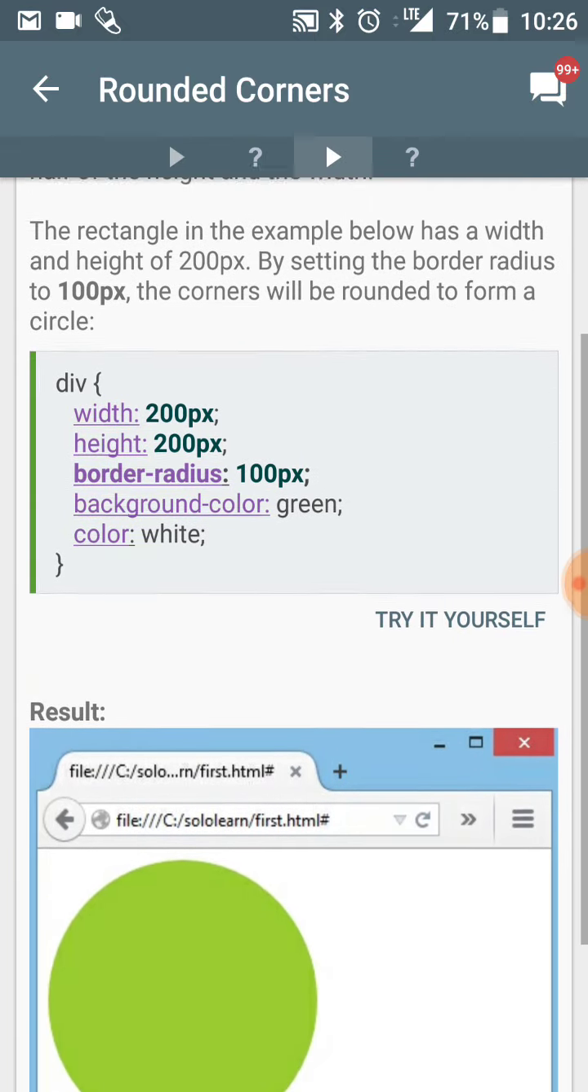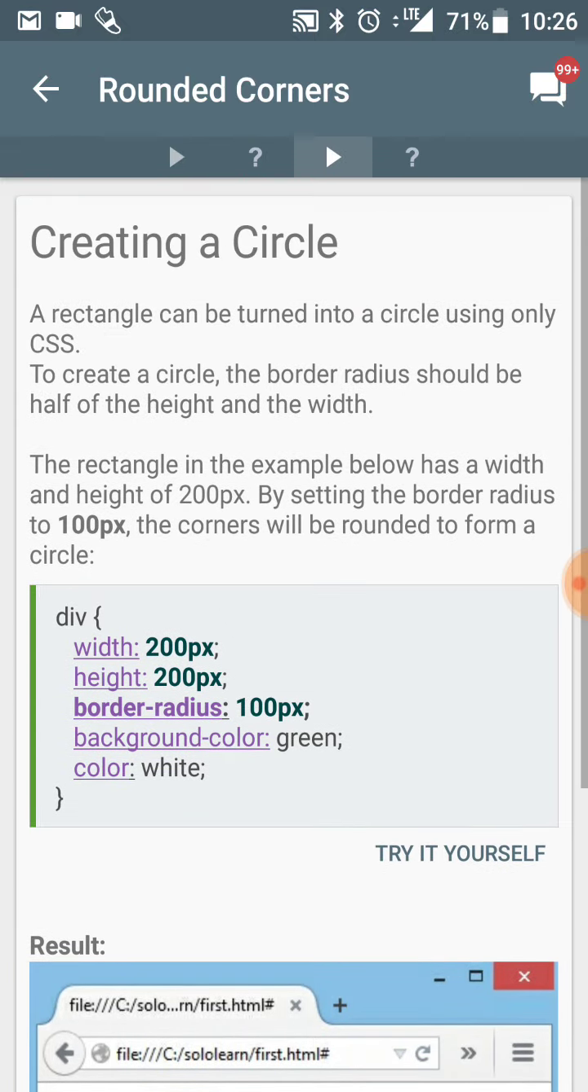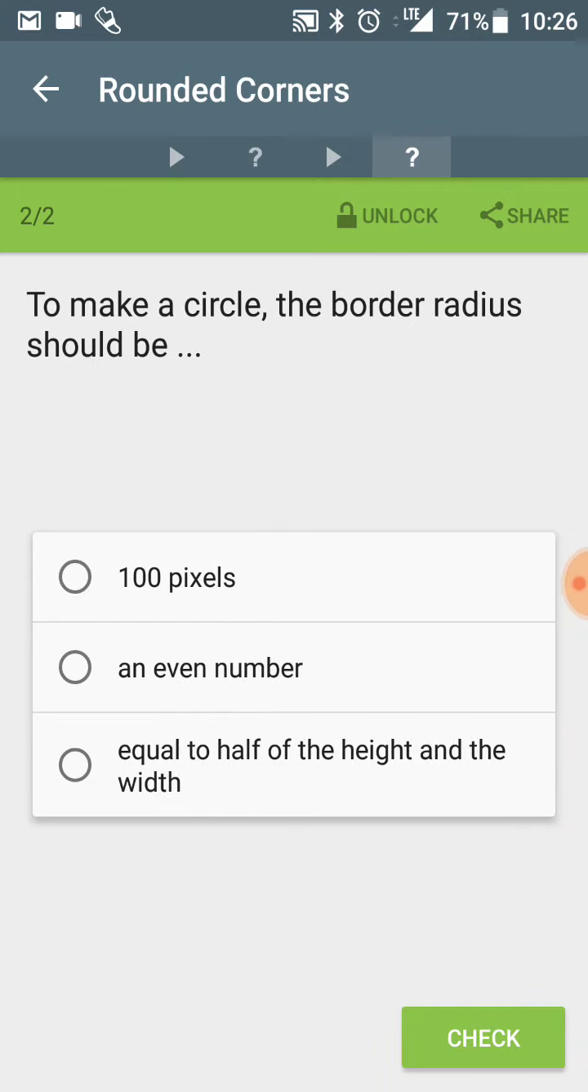Yep. Makes total sense. To make a circle, the border radius should be equal to half of the height and the width.